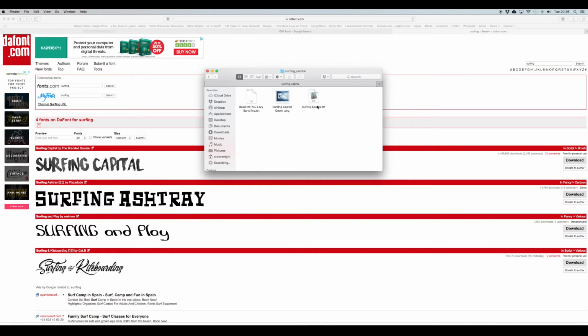So once we've downloaded our font, we want to go to Downloads. And as you can see, just here, we have Surfing Capital, okay? Now, you'll see a few different files within the folder. We can actually just get rid of these two here. The only one that is of interest to us is the TTF file, okay? Okay, so we now have the font that we want, but we need to import it into Final Cut Pro.